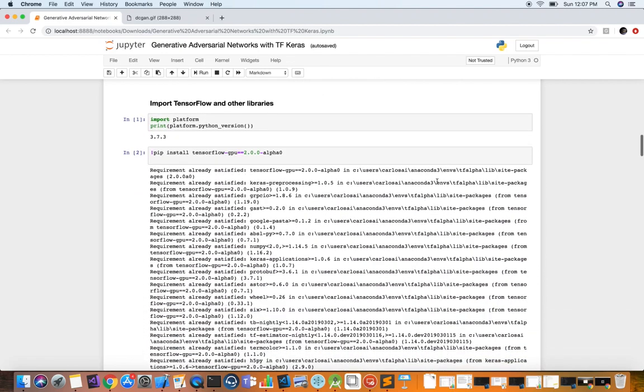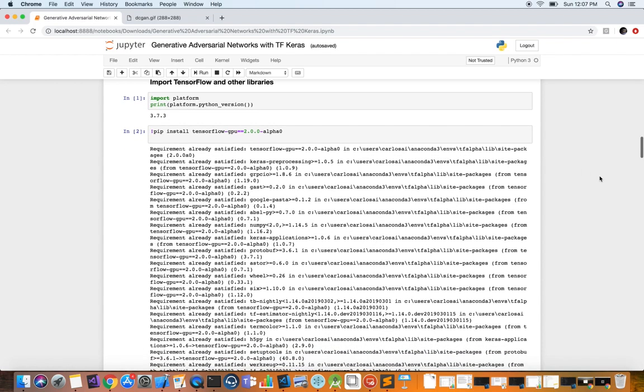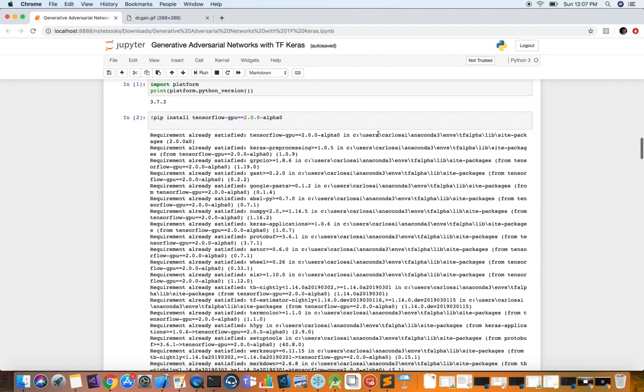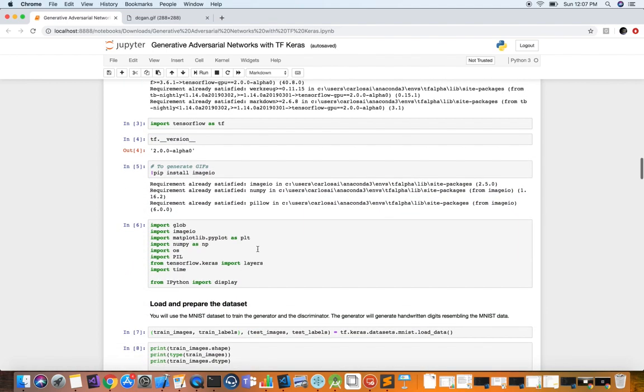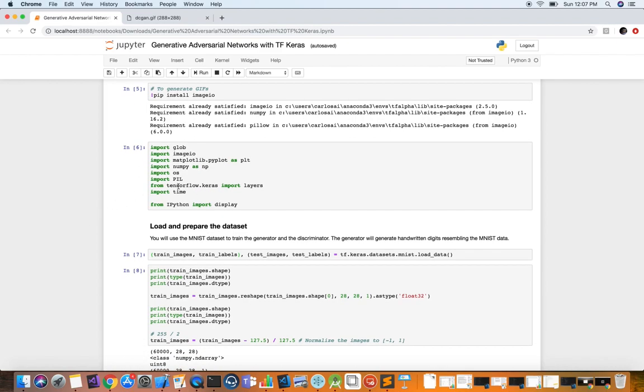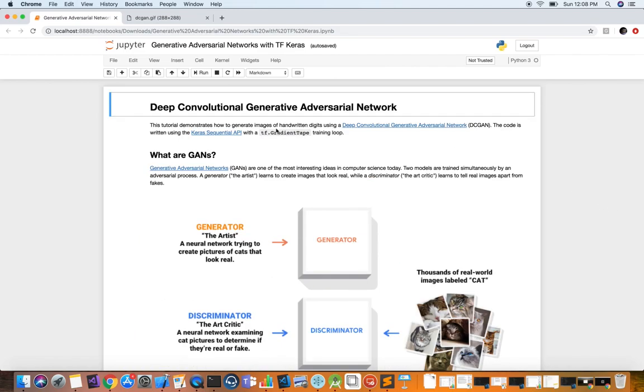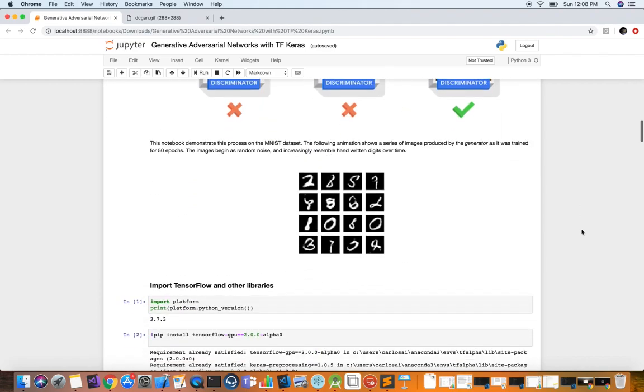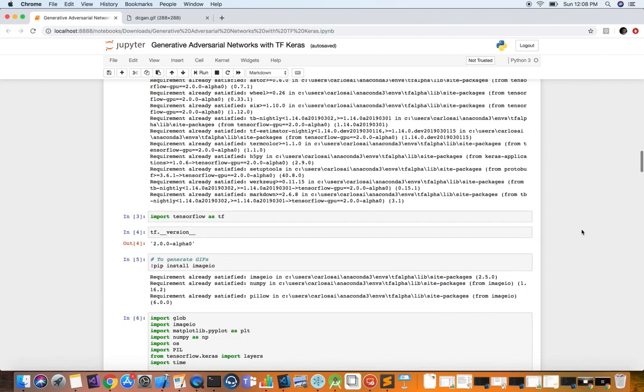So the first step is to import TensorFlow and other libraries. So we go ahead and do that. And then we also want to install imageio to generate GIFs and to help us with these animations and showing images. And here you can see just importing some of these libraries that we're going to use. One of the main ones here that we want is TensorFlow Keras. So from tensorflow.keras import layers, because we want to use the Keras layers to build our sequential models. Here we're going to use the Keras sequential API to create these neural networks.